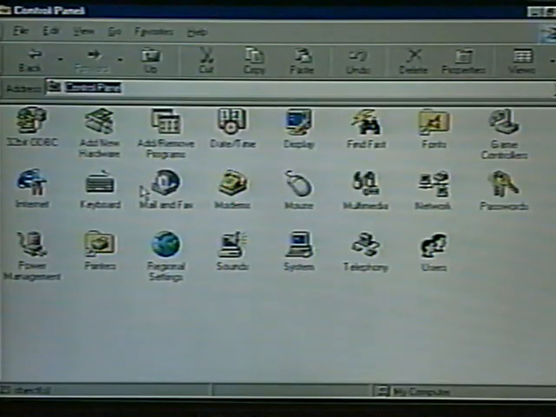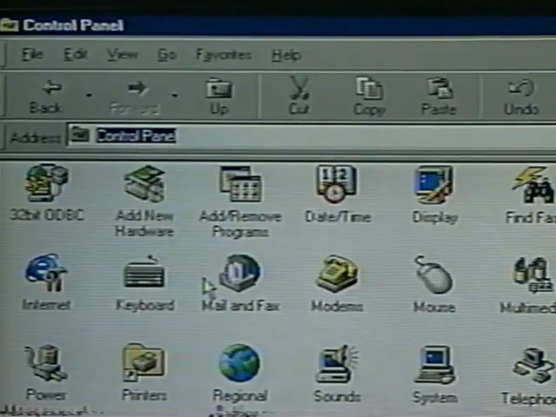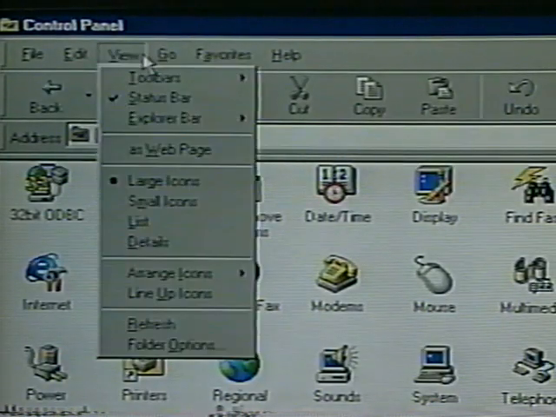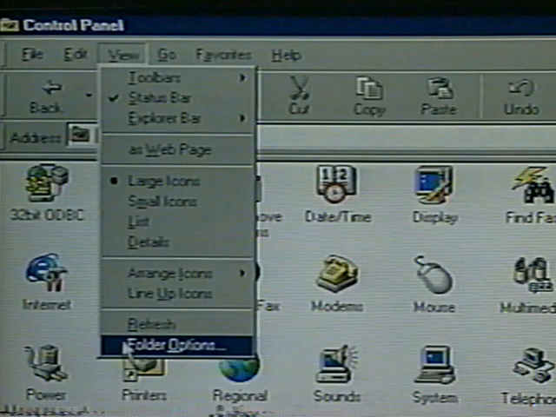Until now, we've been using the standard Windows 95 method of using Windows, that is to double-click folders in order to select them. With Windows 98, we can use the single-click method to help us select items faster. We can change to this web-styled single-click method from several places in Windows 98, including the desktop, the My Computer window, Control Panel, or Windows Explorer. To change to the single-click method of Windows 98, we open the View menu, then choose Folder Options.